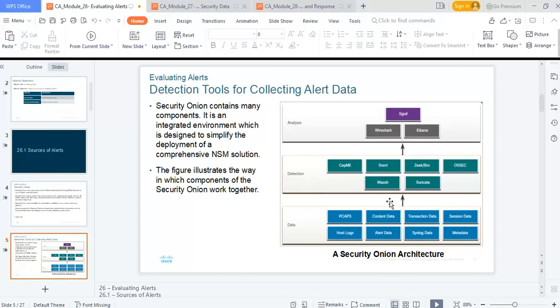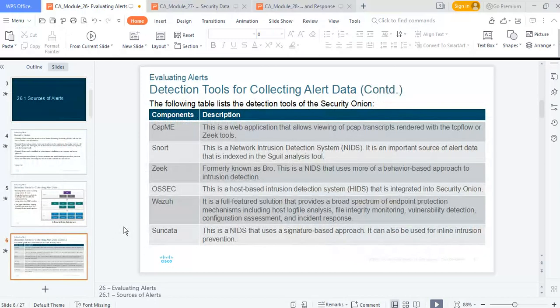Then detection. What does detection when it pulls this data from all of these sources? It's the CapMe, Snort, which is an IDS, Wazuh, Suricata, then OSSEC. Then what does the analysis? What plots it in a graph-like manner? Wireshark is able to segment this for you. Kibana will be able to plot it in a graphical manner. Squert gives a table similar to what you have in Wireshark. Each of the components works hand in hand to ensure that we can monitor our enterprise.